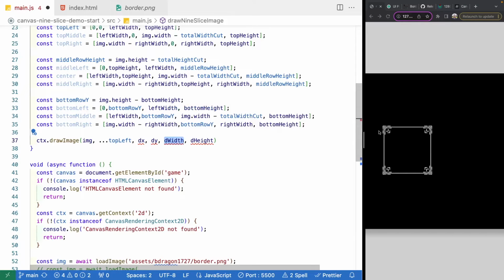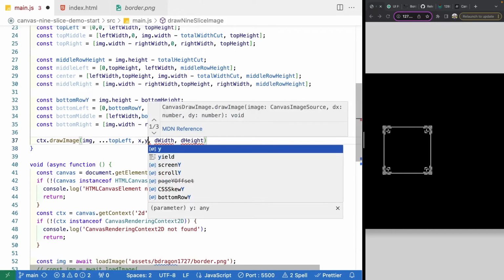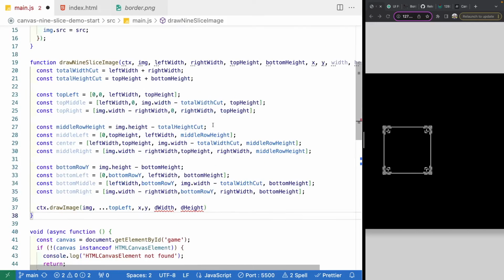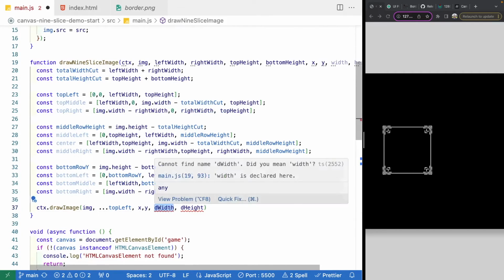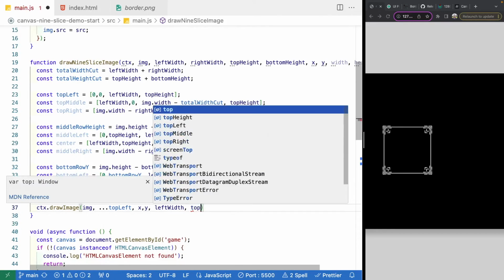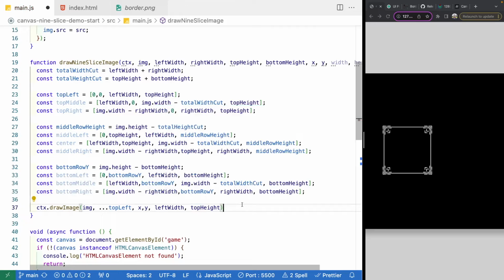For our corner piece here, for our top left, our X and Y is going to be the X and Y value where we're going to start drawing our image. But then for our destination width and height, these are going to be our corner cuts that we provided. So this will be our left width, and then our top height to know how far down we want to draw that piece of the rectangle.